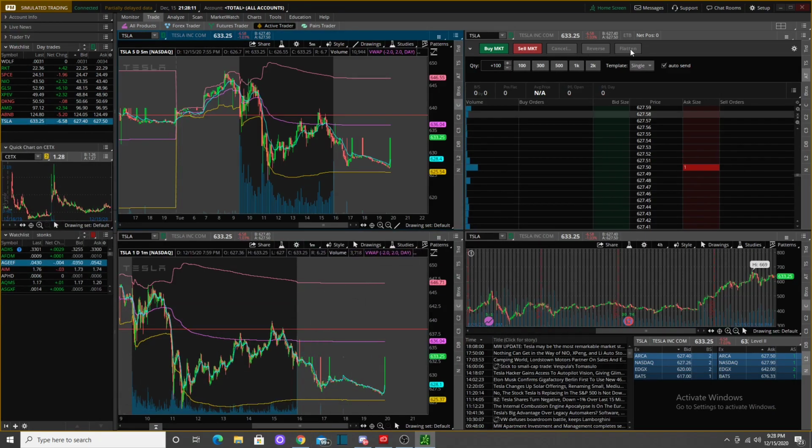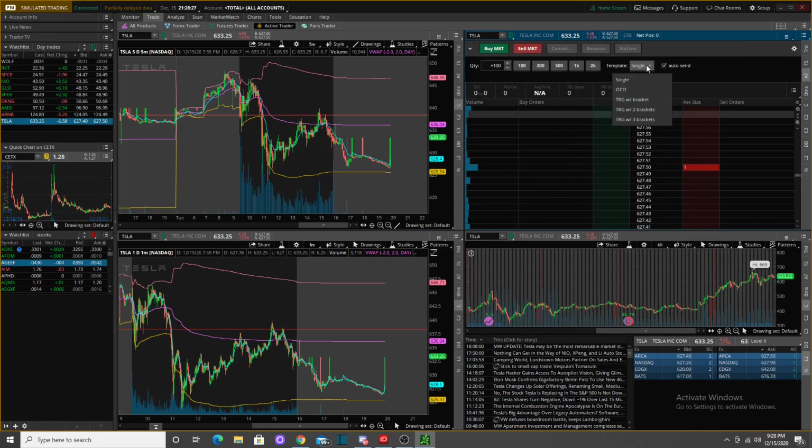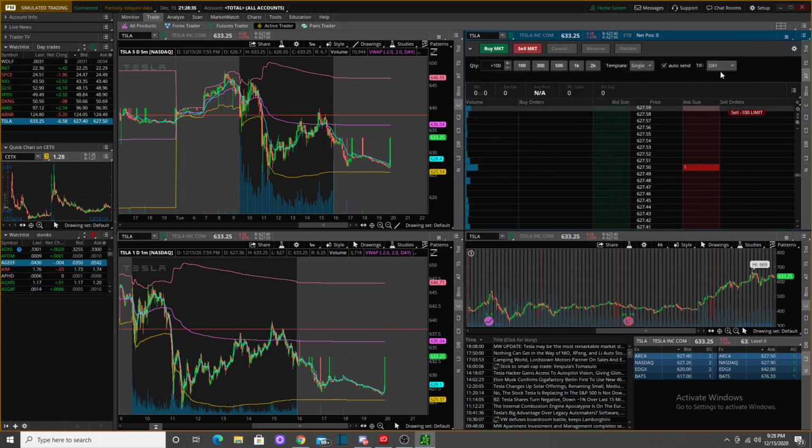Up here, I want to have the flatten button, the reverse button, buy market, sell market, and there's a few ones missing. Okay, so you want to go over to settings, and you want to add the certain ones that you like to use. You definitely need the TIF, because if you want to trade pre-market, you have to switch this day order over to extended or good till cancel. Therefore, you can quickly change.